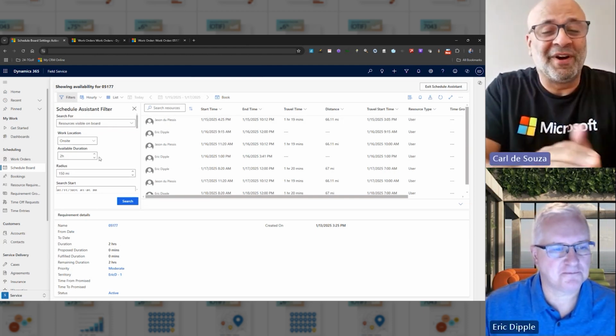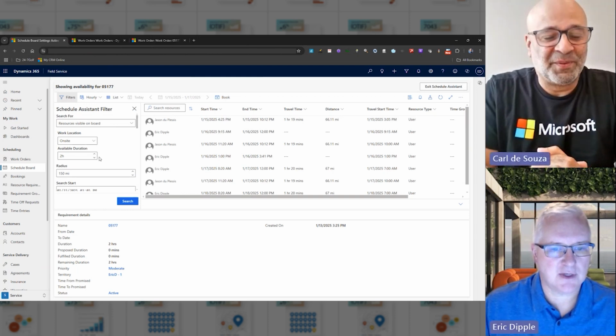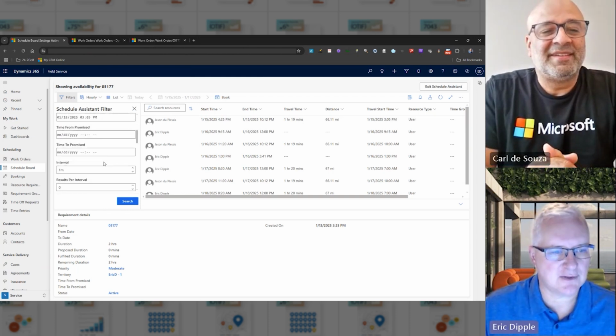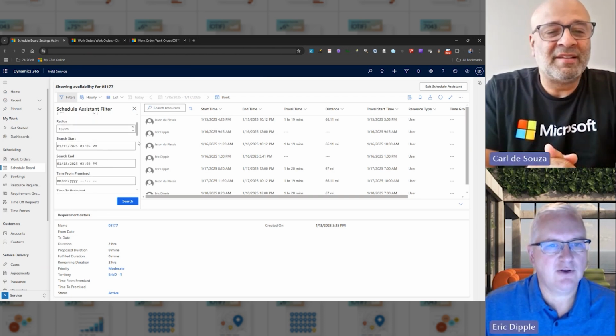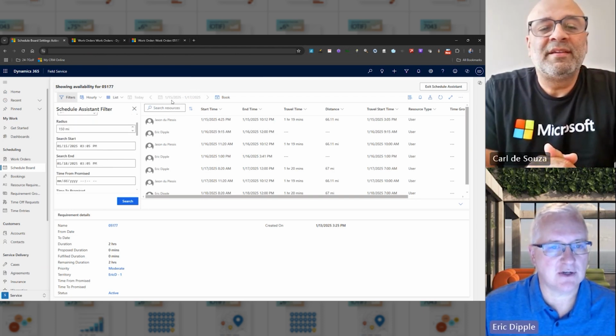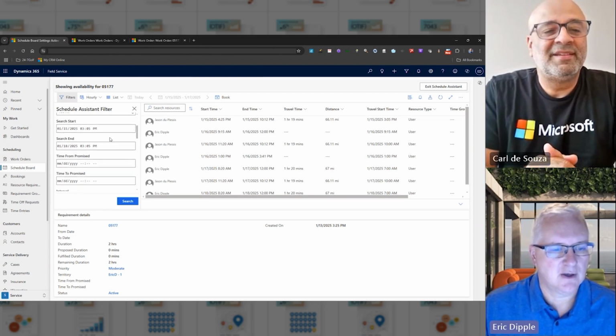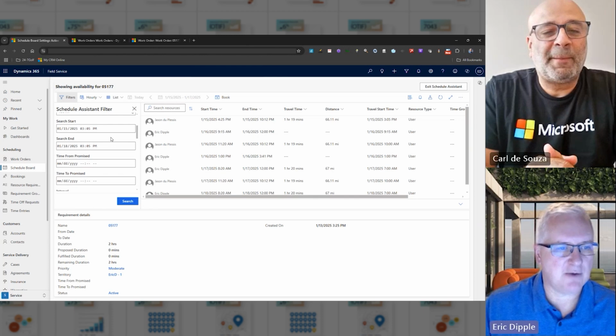What I saw was the schedule board, right? Yeah, and the schedule board is still there. We just kind of changed over to that schedule assistant experience. Very nice. And you can see the schedule assistant knew I was only looking at the 15th to the 17th. So it started with that same range because my work order doesn't have any time windows on it.